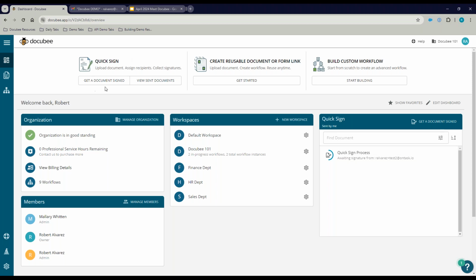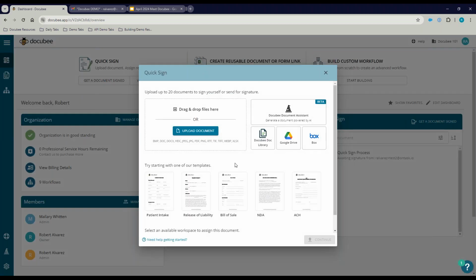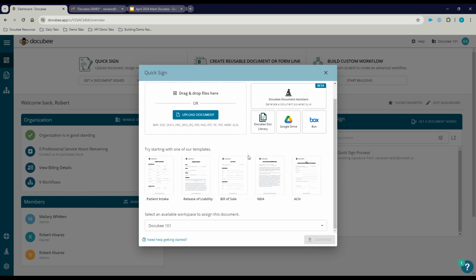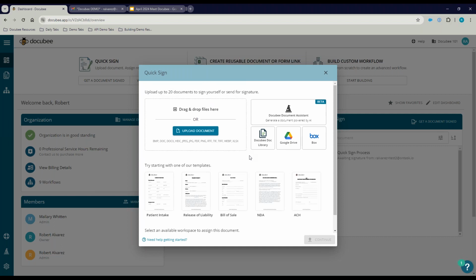One of them here is quick sign, and it's accessible straight from the dashboard. And so I can walk you through. The great thing about our quick sign feature is it's like a wizard. It walks you through step by step what you need to do. So there's nothing really complex that you have to learn. You can really from day one sign up for Docubee and start sending documents for signing.